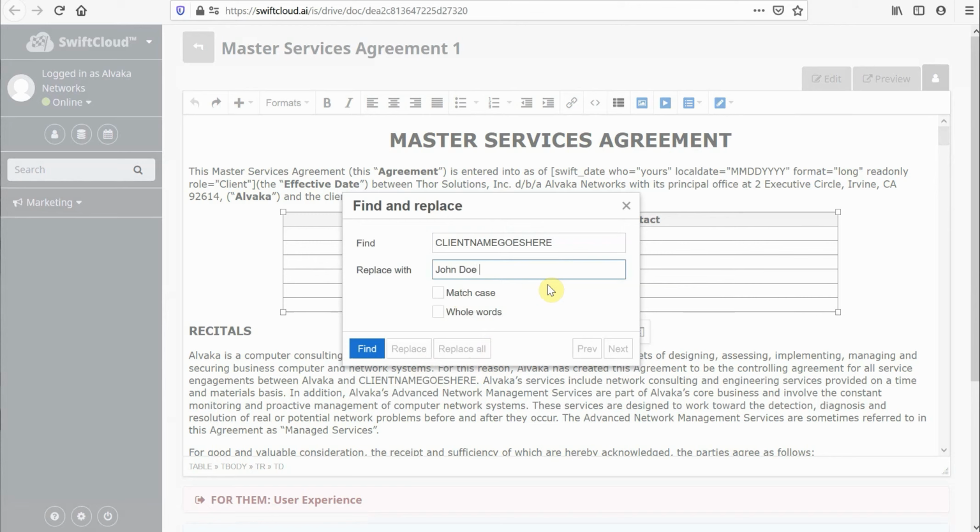John Doe can be spaces, or Widgets Inc., right? Whatever your client's company name is, you hit Find. It's not going to actually replace it at that time. Then you have an opportunity to click Replace All if you choose to.